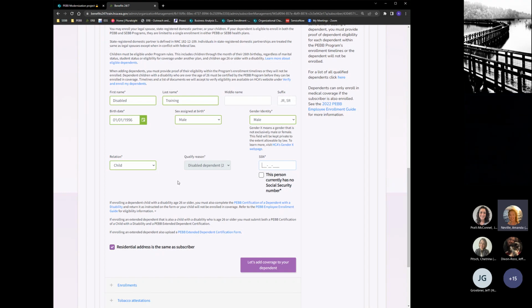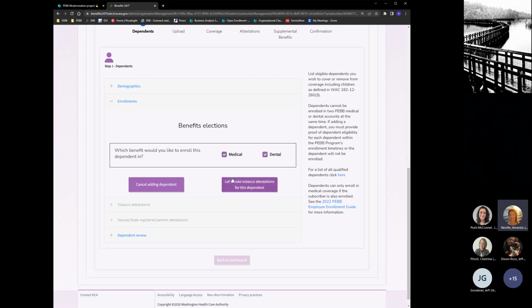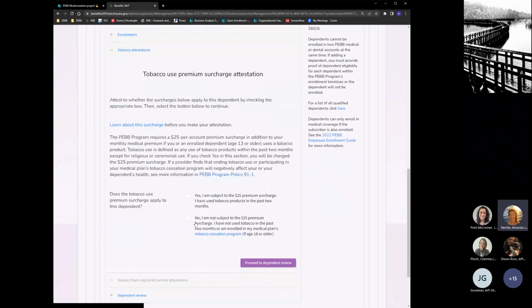So that does also happen in SMA, but I think the biggest thing that is different for Benefits 24/7 is that we're providing a lot more additional language for them as soon as we have that qualify reason as a disabled. Same for extended. If it was an extended dependent, we are also going to get the language linking them to the certification form. So, all right. And then the rest of this is exactly the same as what we just went through with the spouse. So I will move through this quickly.